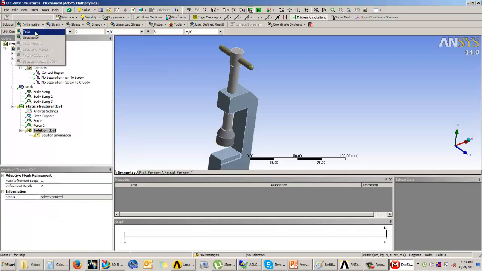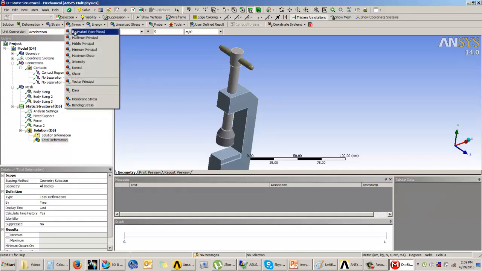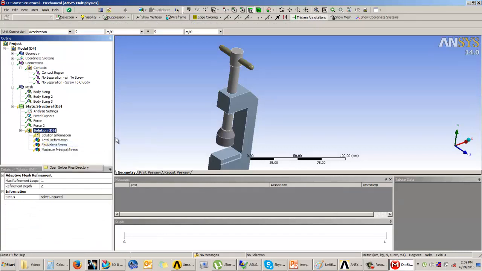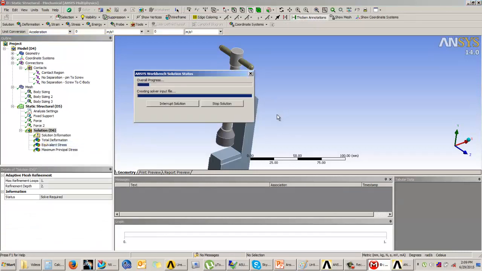And after that, I would be interested in the total deformation, equivalent stress and the maximum principal stress. And now we will say solve. So even in this case, the runtime for the analysis will be quite high because we have more components and the meshing is also very fine. So it will take some time to solve this analysis.